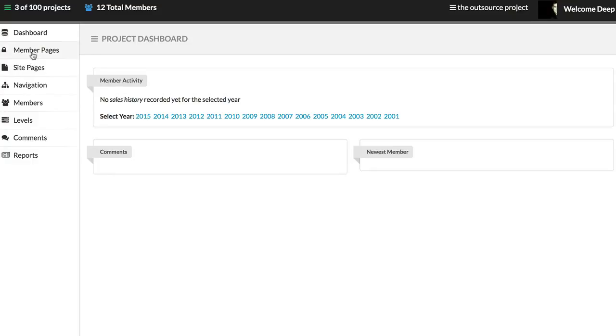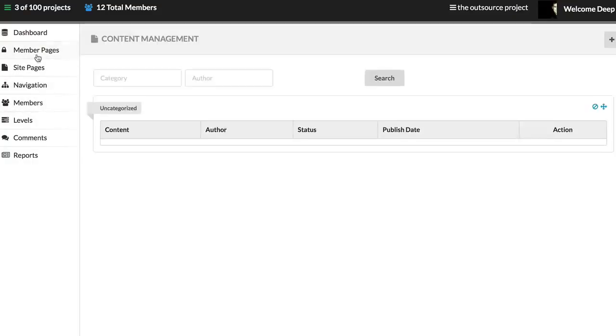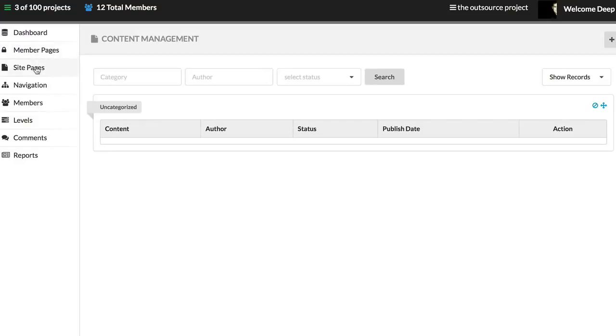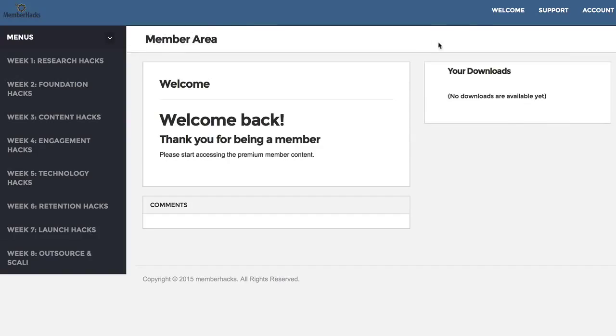So this is where you can control all of your different members. You can control the different member pages as well as site pages. So there's a difference between member pages and site pages. Let me just show you an example of one. So site pages would be kind of all of the navigation generally at the top. So it'd be like a welcome page, maybe a link to support. It could be just general navigation things.